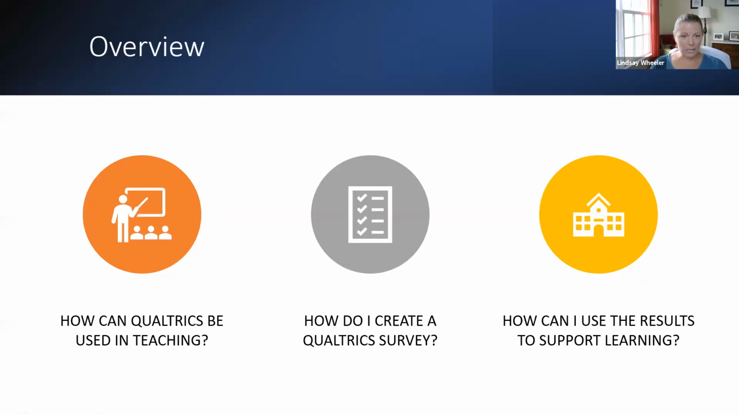So what we're going to do today is break this into 3 parts, and I'll be leading the pieces around how you might be using it in teaching. I use it often, and I'll talk about that, but Sarah really is our expert here, and she will be demoing different ways that you can create surveys and look at reports. So we'll start with how Qualtrics can be used in teaching.